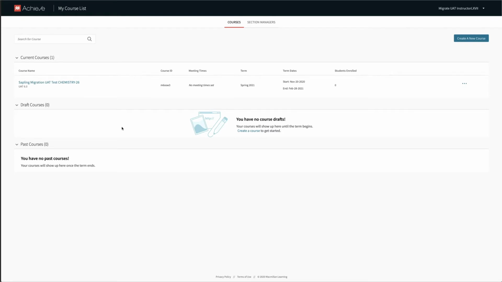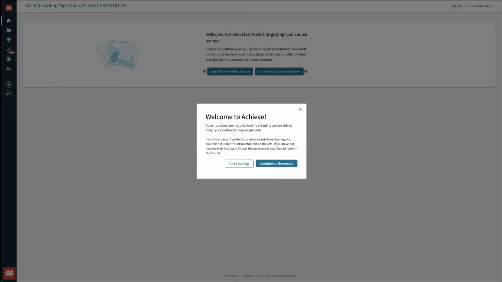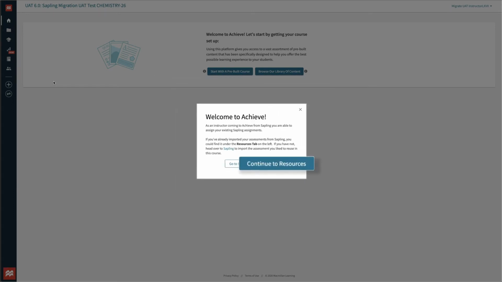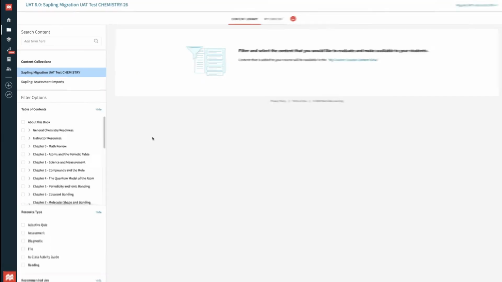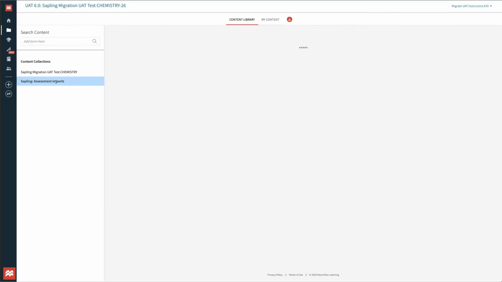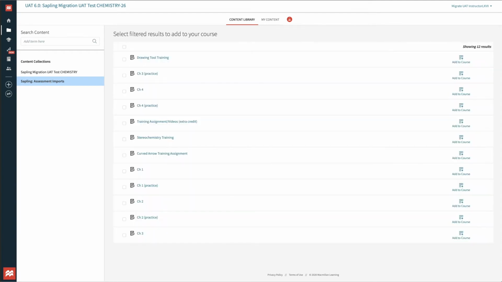Go into the relevant Achieve course where you might want to use your assessments from Sapling. Once you are in a course, you will see this pop-up about your Sapling assessments. Go to Resources. You will see an area on the left called Content Collections, and under that, Sapling Assessment Imports. Here you will see all the assessments that you imported.